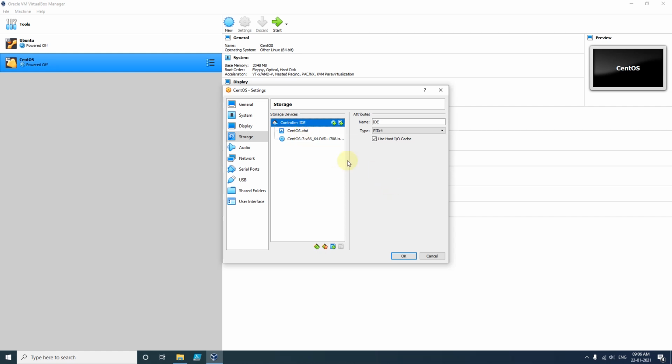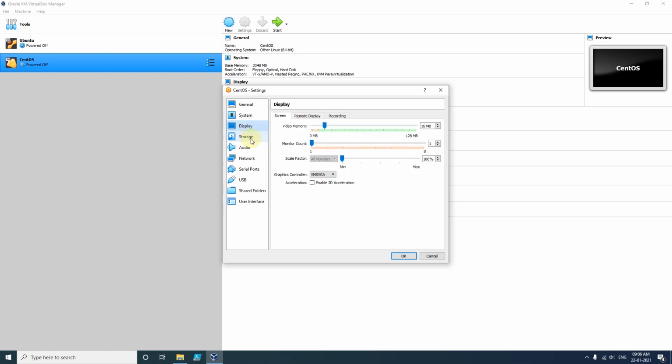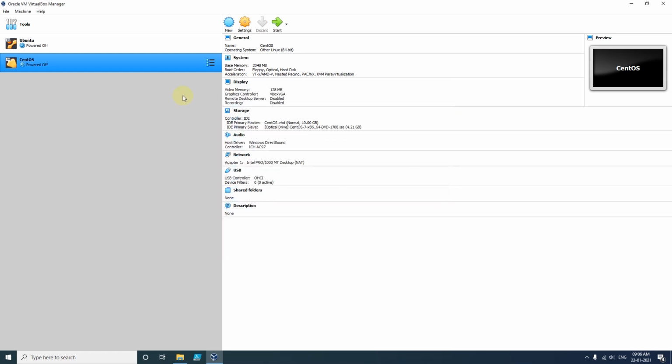And we have to do one more thing. We have to click on Display, and here we have to increase the video memory size, and in the graphics controller we will select VBoxVGA, and now I will click on OK. So we have created the virtual machine and we have loaded the ISO image into the virtual machine.